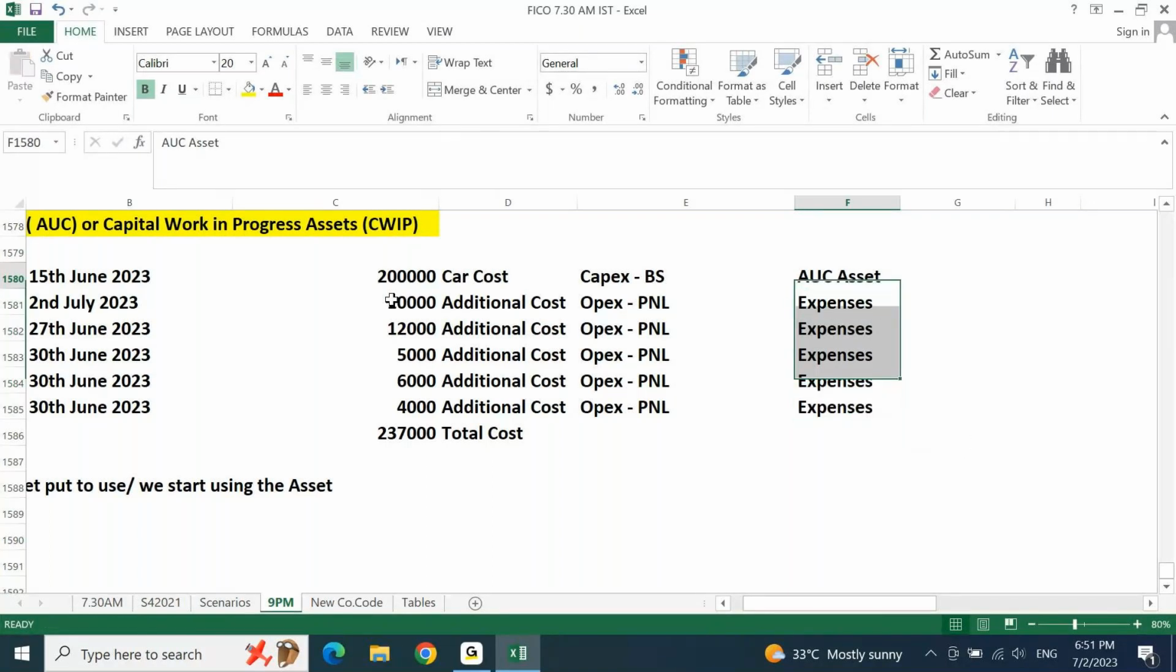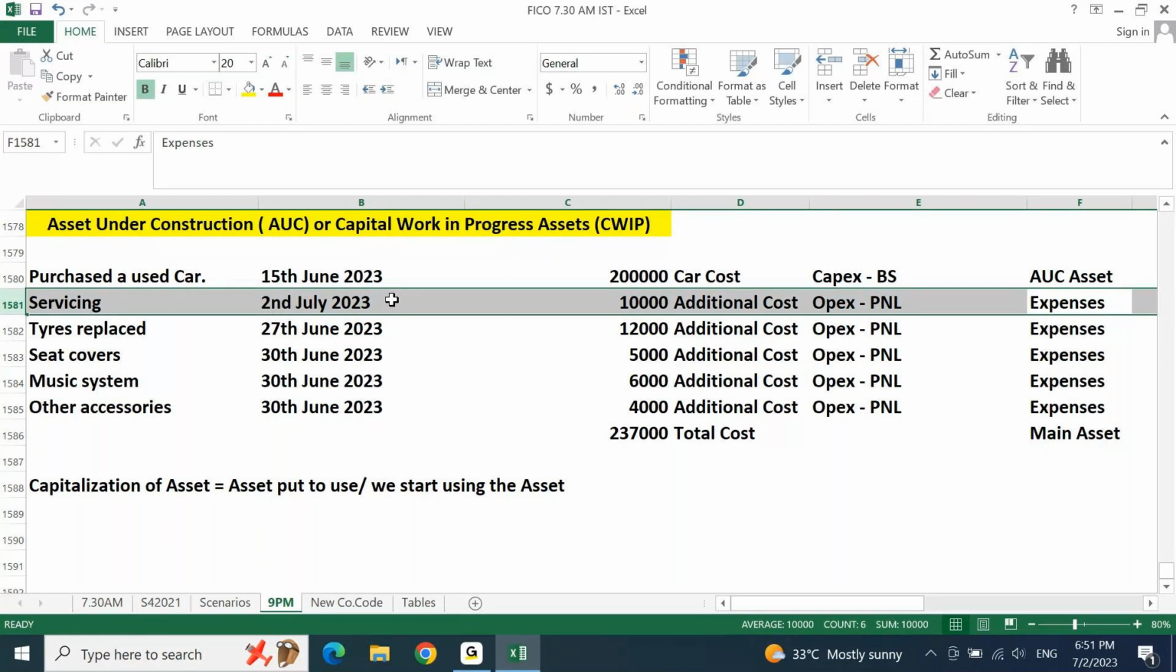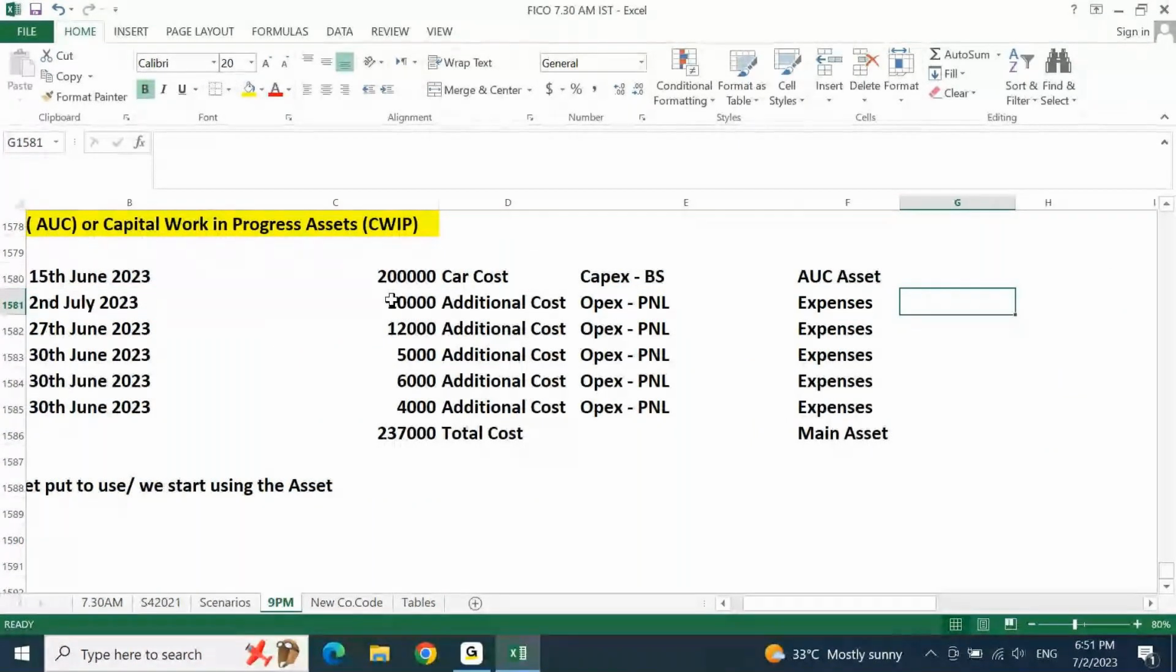Clear? You have one asset and then you have expenses. Your AUC asset value plus the expense value will give you main asset value. Am I correct? Yes. Value of AUC asset plus value of your expense will result in the value of main asset. Now, for you to add this expense to the AUC asset, what are we doing to this main asset? You are capitalizing the additional cost, right? You are adding this value to the asset. When you are adding the value to the asset, there are two ways.